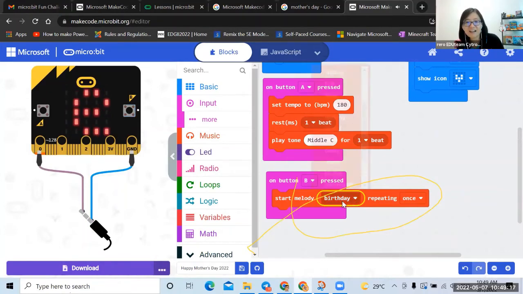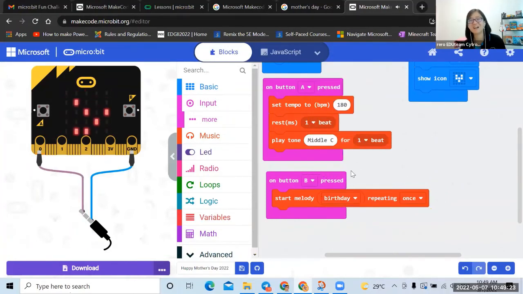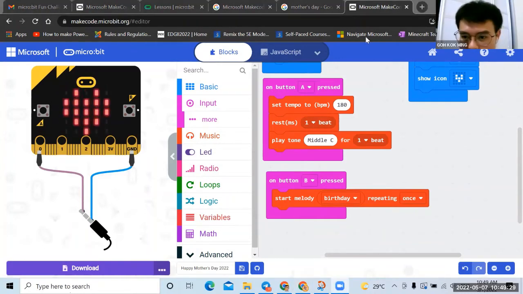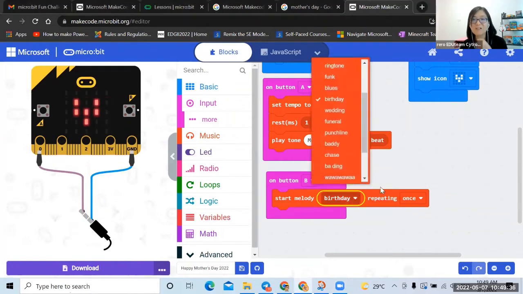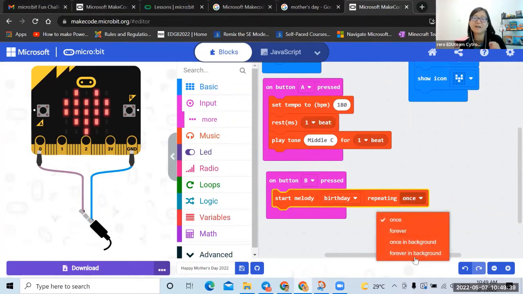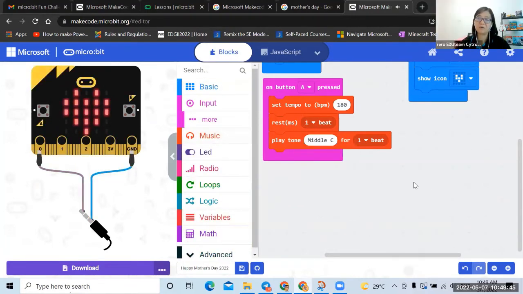Okay, jadi sekarang apa Cikgu Go akan tunjukkan adalah kita akan bersama-sama kompos satu lagu. Dia tak ada dalam preset melodies tapi kita buat sendiri. Okay, jadi untuk tu kita juga dapatkan block dari music category. Kita guna play tone for beat. Okay, jadi yang ni kita kena set satu persatu lah, one by one. Contohnya dalam lagu Happy Birthday. Happy birthday to you. Dia setiap note dia lain. Dia dah enam note. Jadi dia kena enam block play tone.